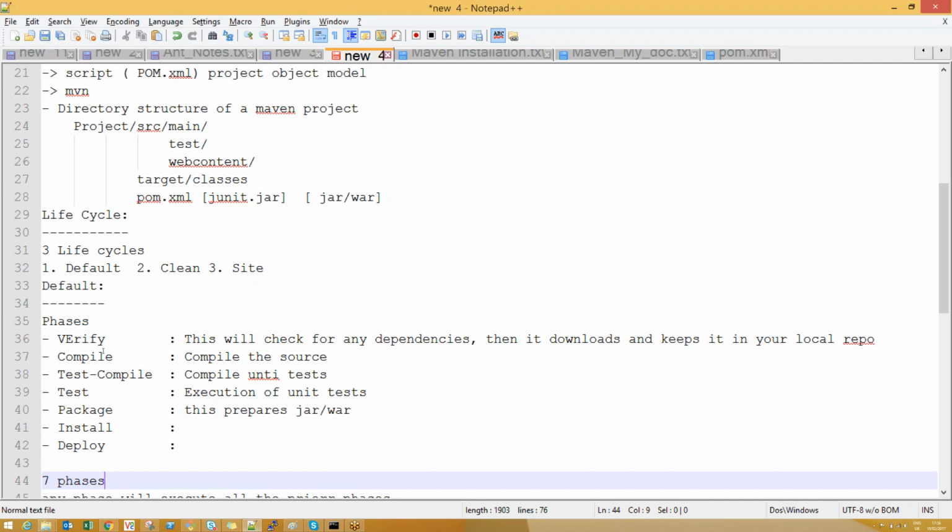So it supports 3 life cycles. One is default, one is clean, one is site. And most of the lifecycle actions are defined in the default. The default contains again some phases. Each and every phase has its own set of responsibilities, and it will do them as part of when you execute the phase.